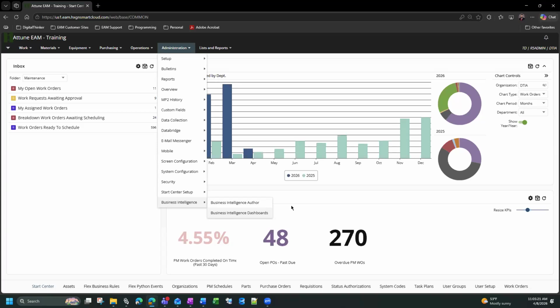And with that being said, there is one important note: it does require the author license in order to access the BI author. And of course, the consumer license would be required to access the reports via the dashboards.